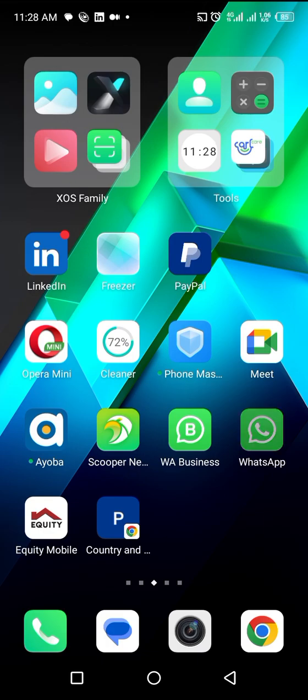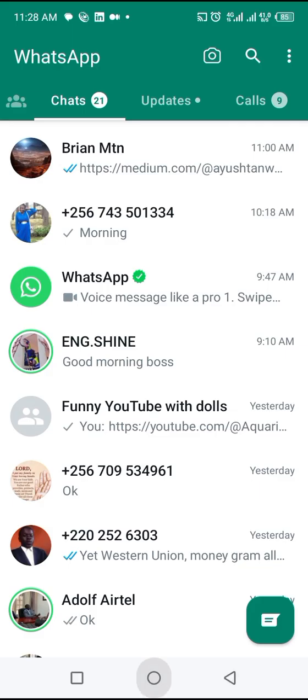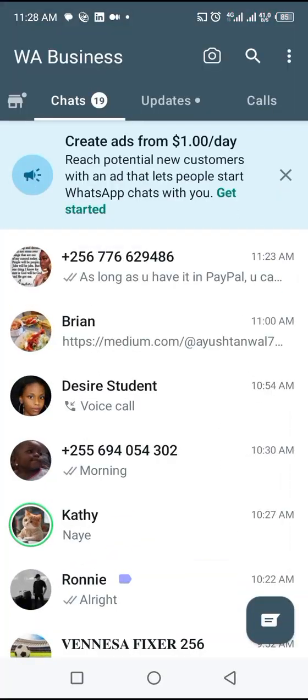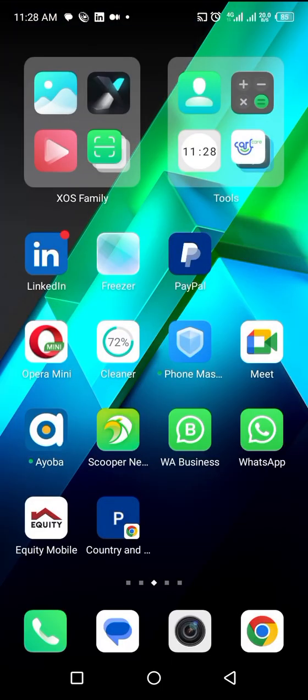The official WhatsApp app can give you two accounts that you can configure. Then the business WhatsApp, you can configure the third account.